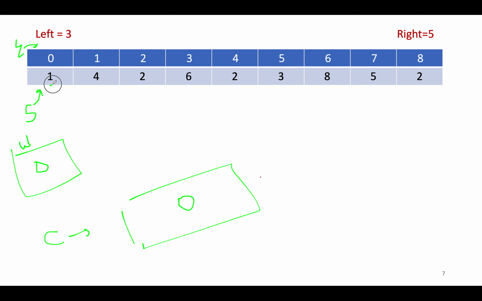Let's start the iteration. The first element is 1. It is less than the range of left. So whatever the window size was in the past, we'll use that, which is 0, and add it to our answer set. So 0 gets added to 0, the answer stays 0. Let's move on to the next iteration.